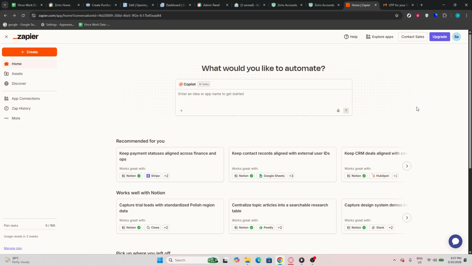In this tutorial, you will learn how to integrate SAP Business One with Zoho CRM using Zapier. This integration allows for seamless data transfer between the two platforms, enhancing your business operations and efficiency. Begin by navigating to the Zapier website, open your preferred web browser and enter the URL for Zapier.